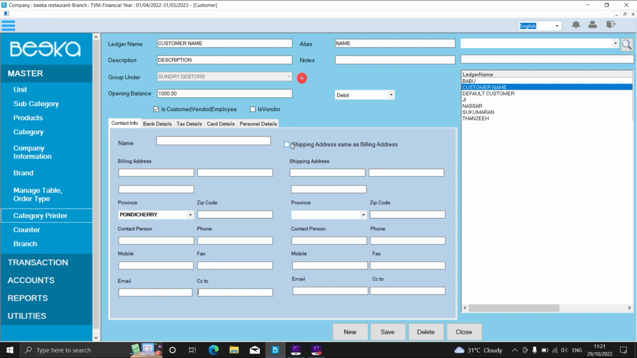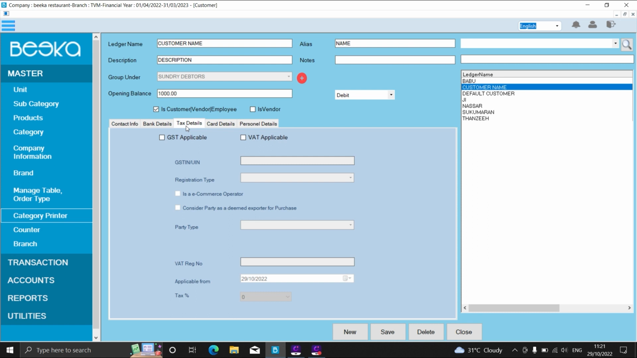Click on this if the shipping address is the same as the billing address. If it's different, we should manually type the details here. Now, tax details. Click on this if GST is applicable. In Gulf countries, we have VAT. Type the GST number here and other necessary details should be provided here.